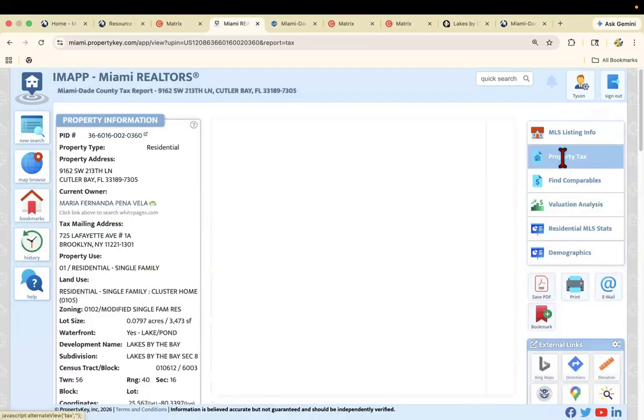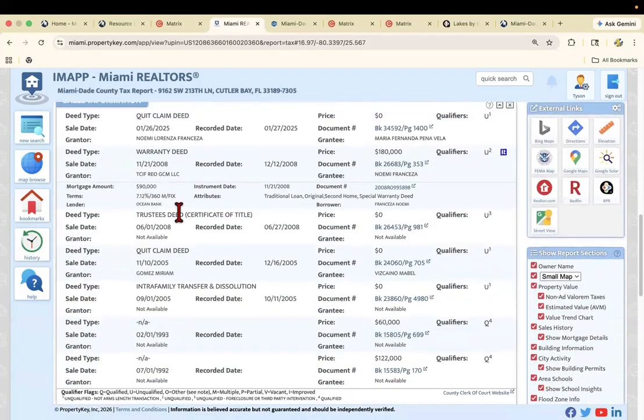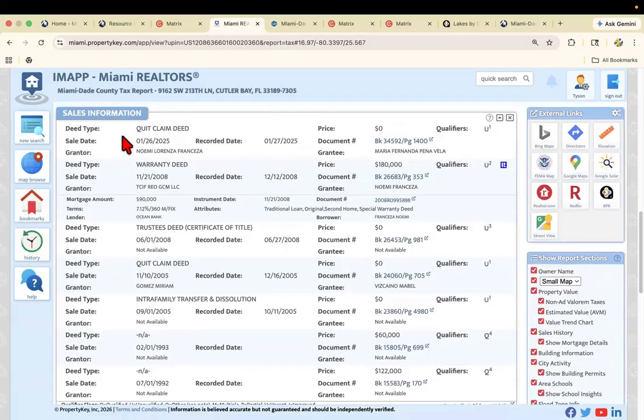All right, we're going to go back into the main page to property tax. We're going to move down here. All right. And then here under sales information, this is pulled directly from the county appraiser's website. This will let me know when the property has changed hands in the past. So it does look like back in January of 2025, the grantor was the previous owner. It does look like Noemi Lorenza Francesca, as we can see, gave the property through a quit claim deed directly to Maria, as we can see.